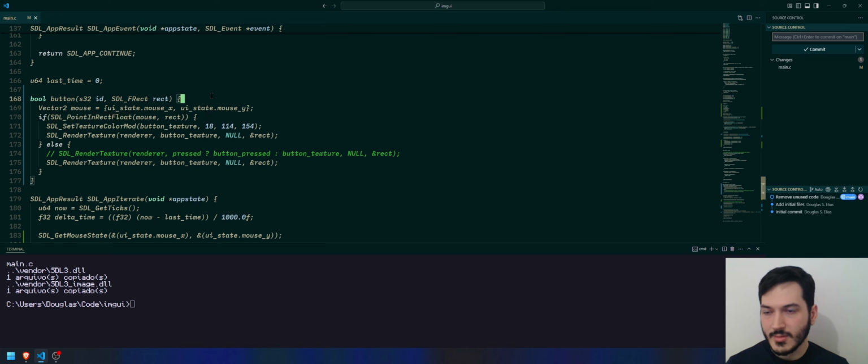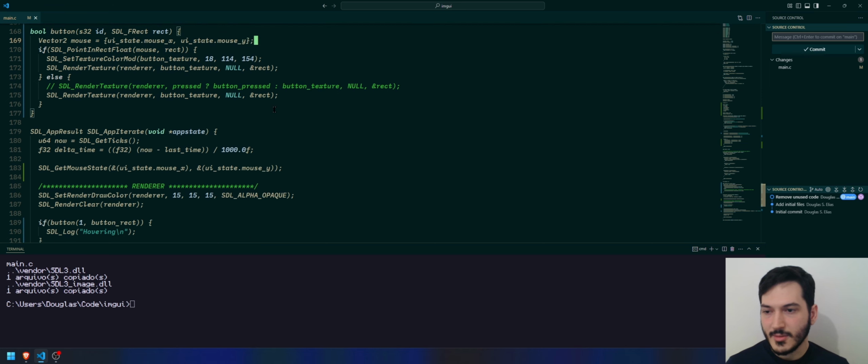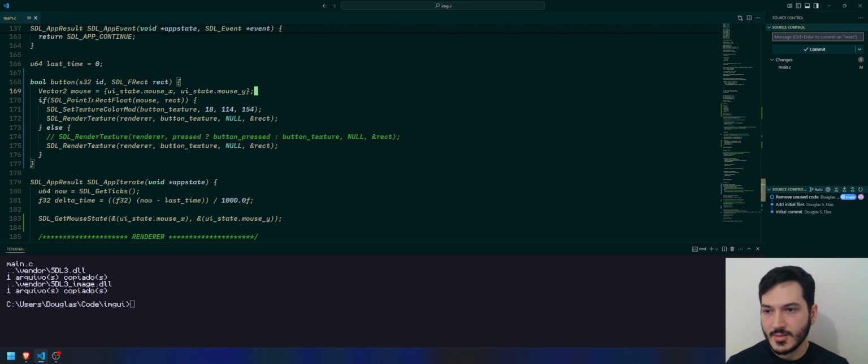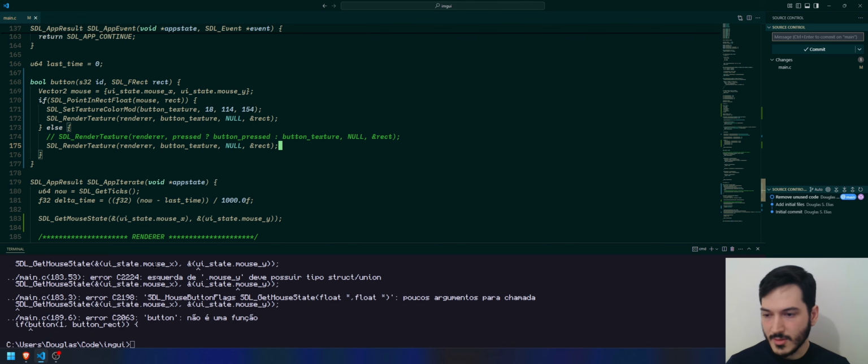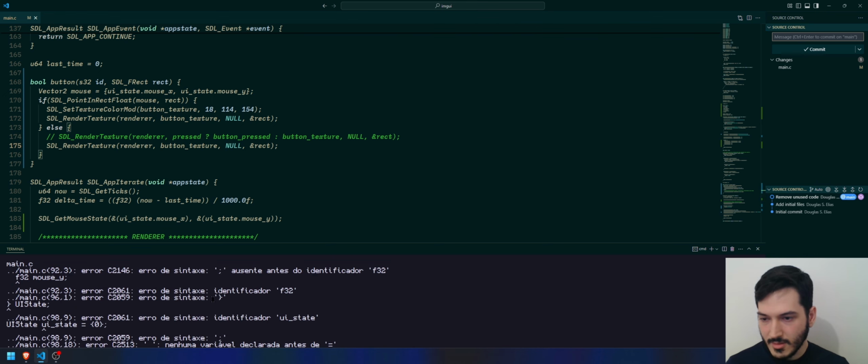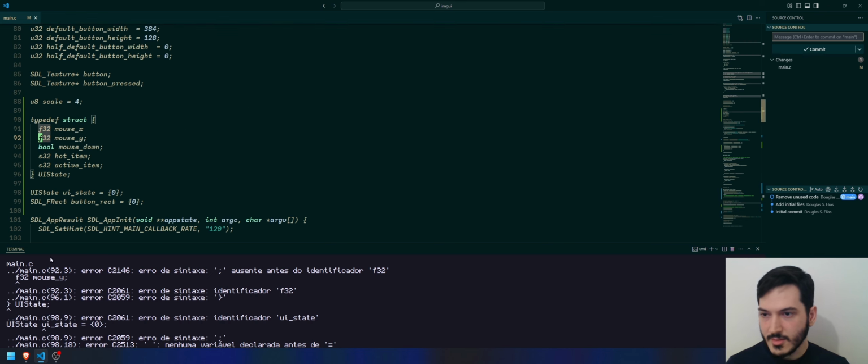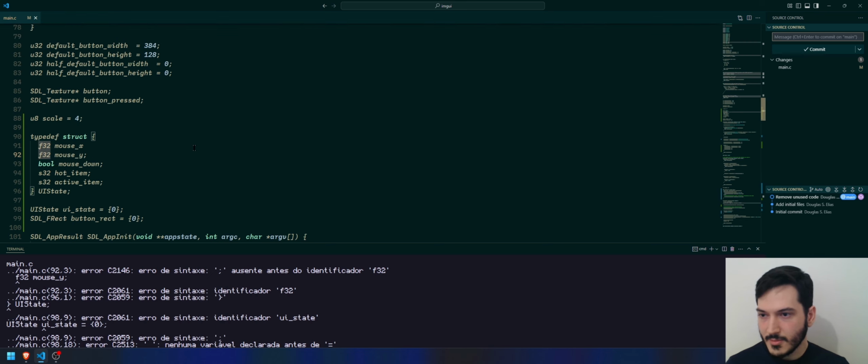So it renders the button. If the state of the mouse is inside the rect, I just change the color for this texture and then render the texture. Otherwise, it just renders the regular texture without the modification. So let's see if it works. A lot of errors. It's not finding the F32.